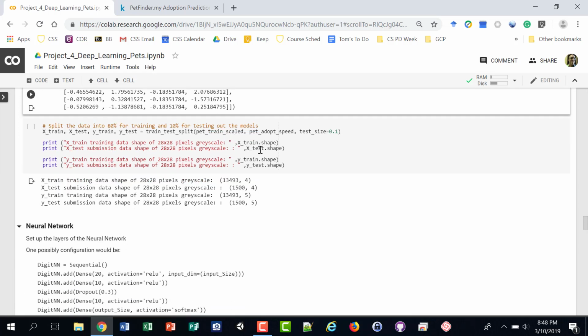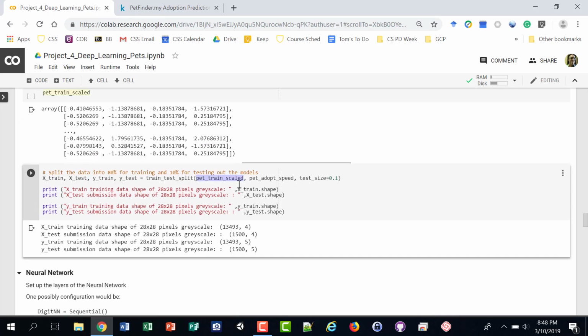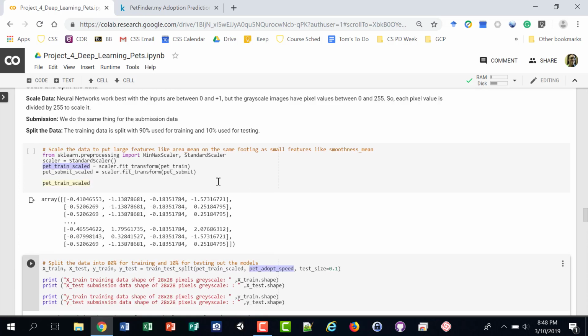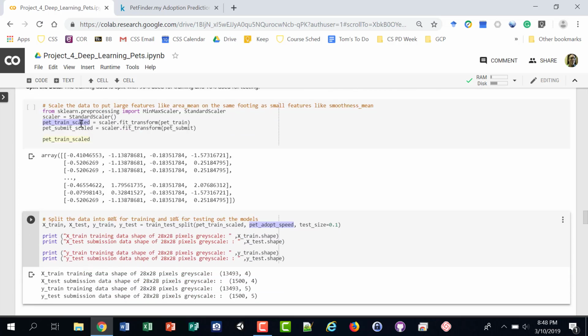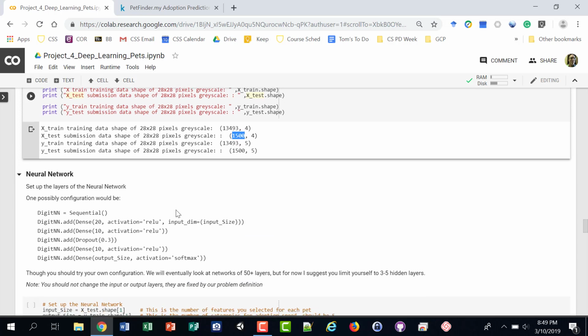Then we're breaking the data into train and test data, so we're doing a train test split. Right now I've got 10% here, but you could change that. Again, we're using the pet trained scaled and the adoption speed information up here that we have set up, and that's saving this as the X train and X test. So now we have training and testing data, with about 13,500 pets in the training data and about 1,500 in the testing data.